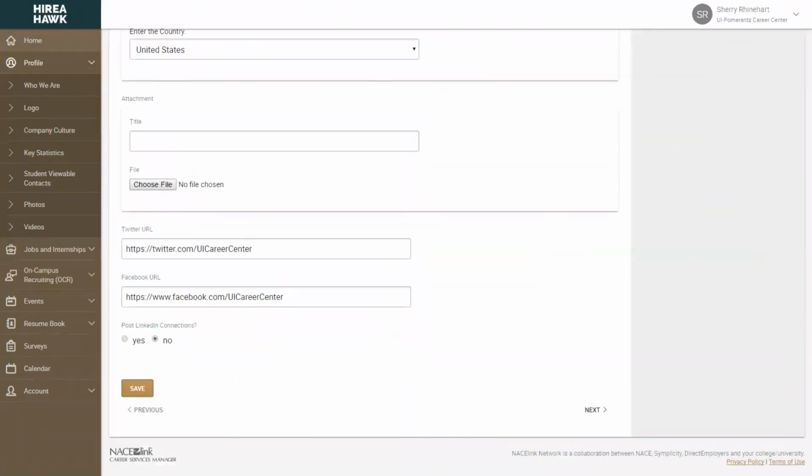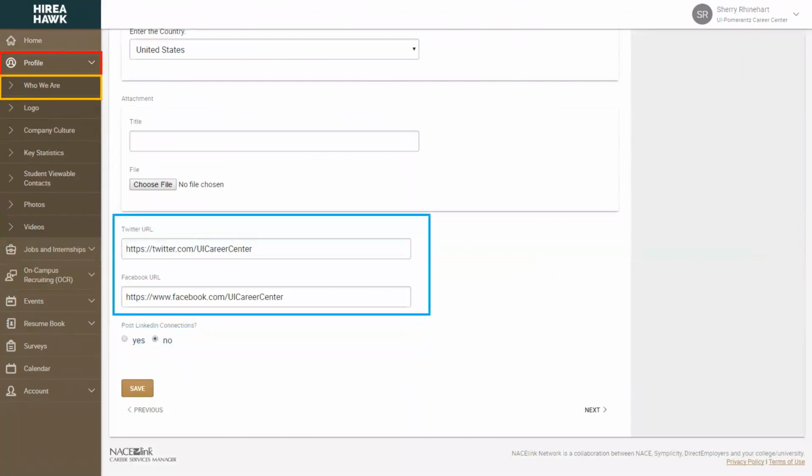To link to your social media pages, click on the Profile on the left navigation bar, then Who We Are. From there, you'll scroll down and enter your Facebook, Twitter, and other account page links. Then you can simply click Submit or Save.